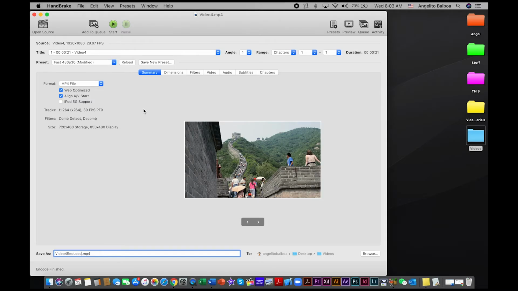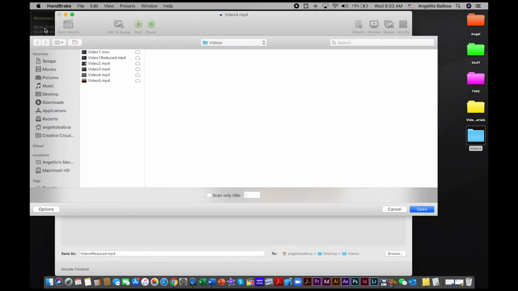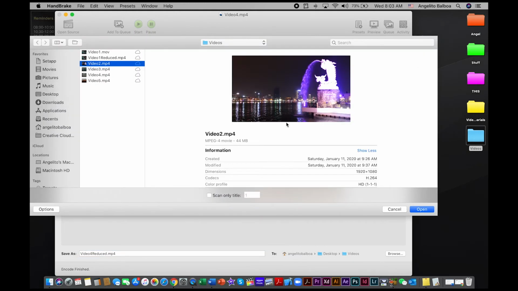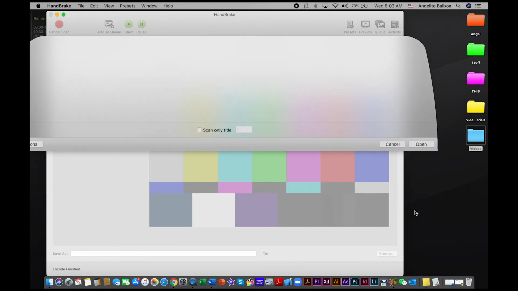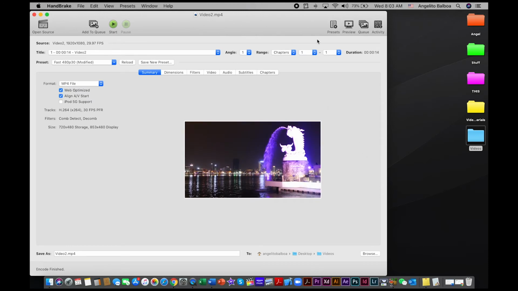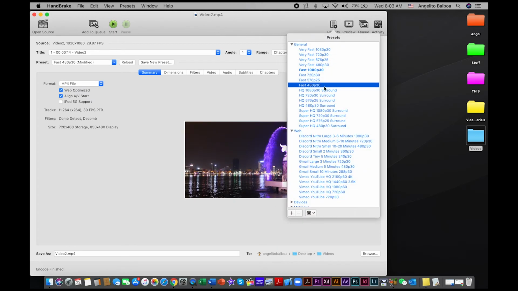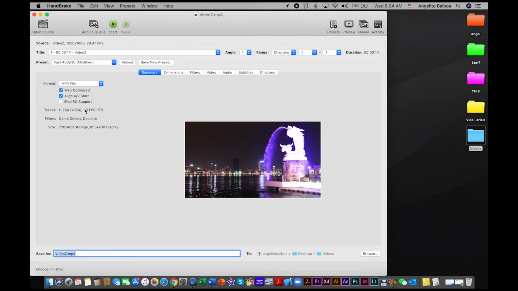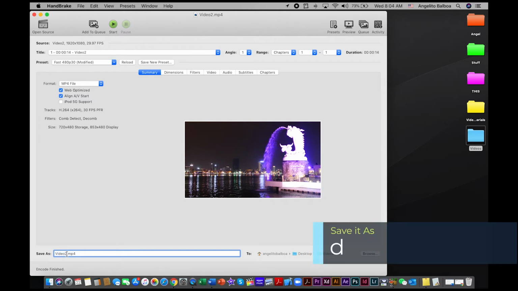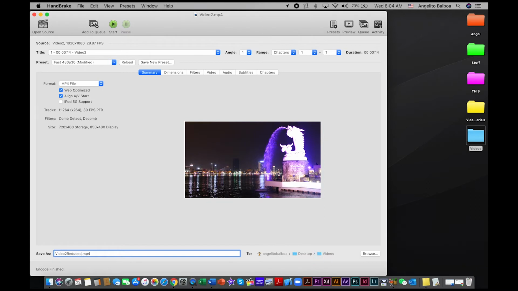Now we are going to reduce video files at the same time. So how are we going to do that? Click open source. Let's choose video 2 and then click open. Make sure that the presets is fast 480p 30. As I said, you can choose a different resolution if you like, and check web optimized. And then let's save it as video 2 reduced. And then click add to queue.